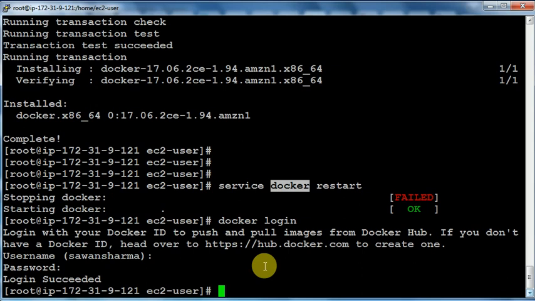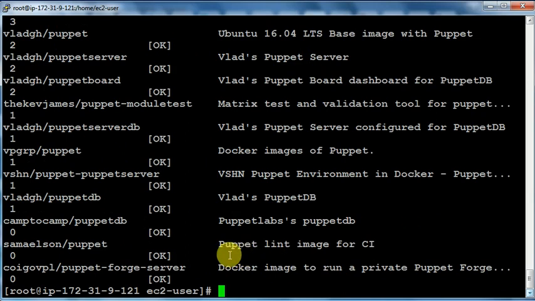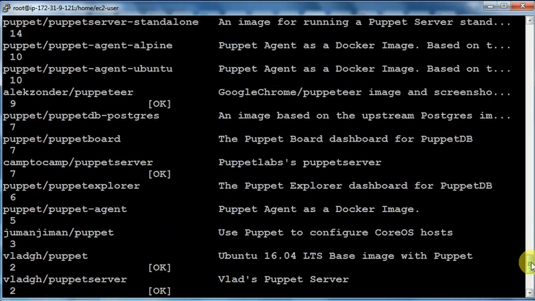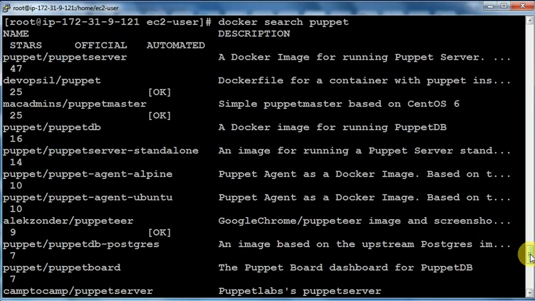I'm going to type the docker search command for searching the Puppet image. Okay, so I have these images which I can use to create the Puppet master and Puppet node. Here I'll be pulling this image, as it seems okay for me. Let's pull it and perform the next operation.